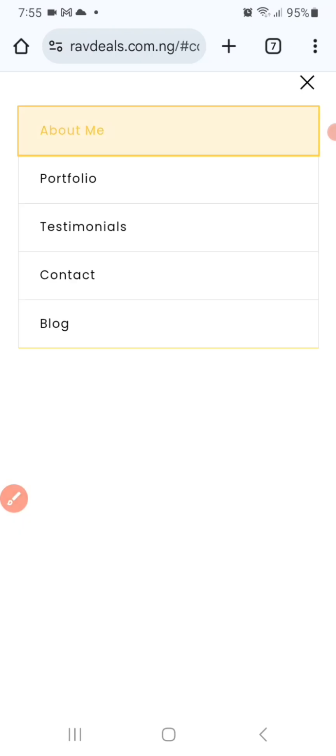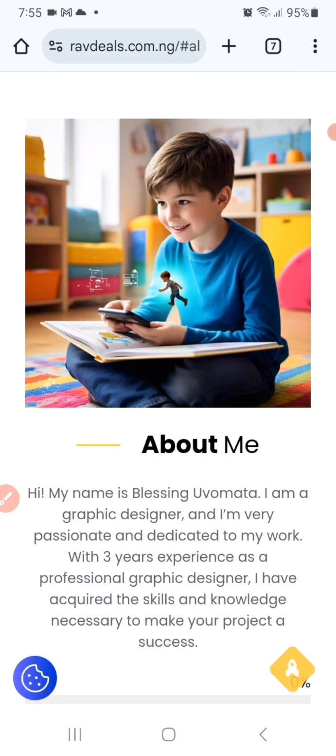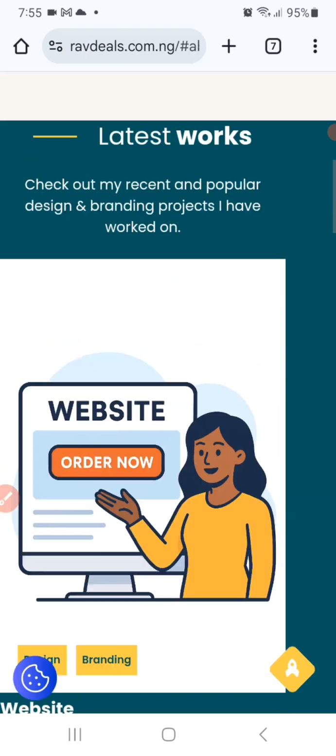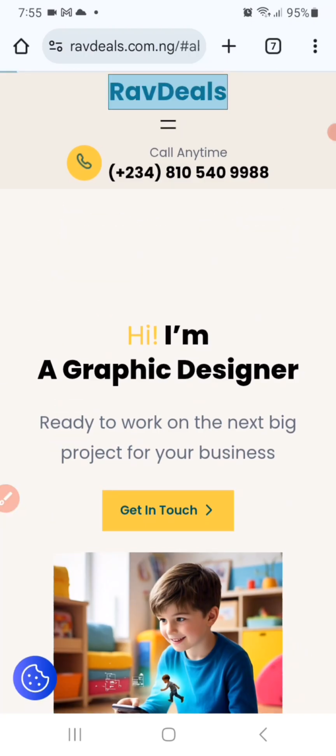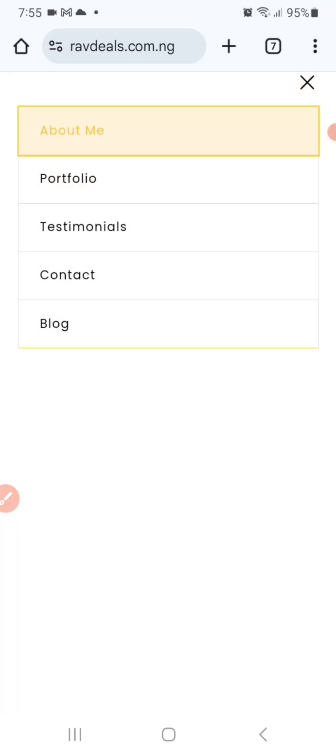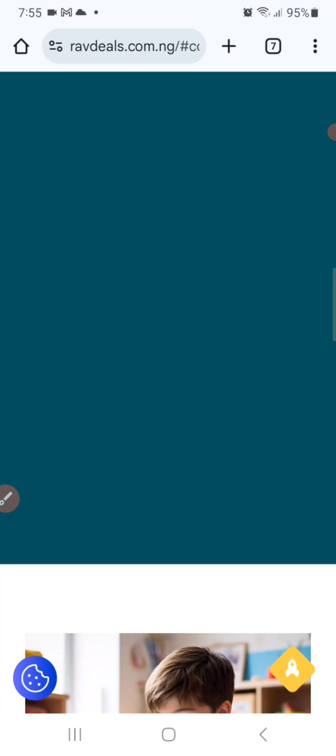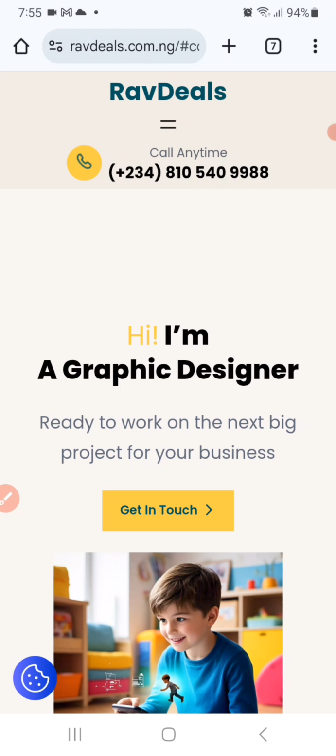Now look at it again. I'm going to tap about me. Now it takes me to that page. But if I want to go to another page, I will scroll up all the way, back to that place, and then tap on my menu bar again to bring out what I need. Look at contact again, it takes me there, and then I'm scrolling up again to locate the next page. I mean, that is not standard, that's not professional, if you don't make it sticky everywhere.